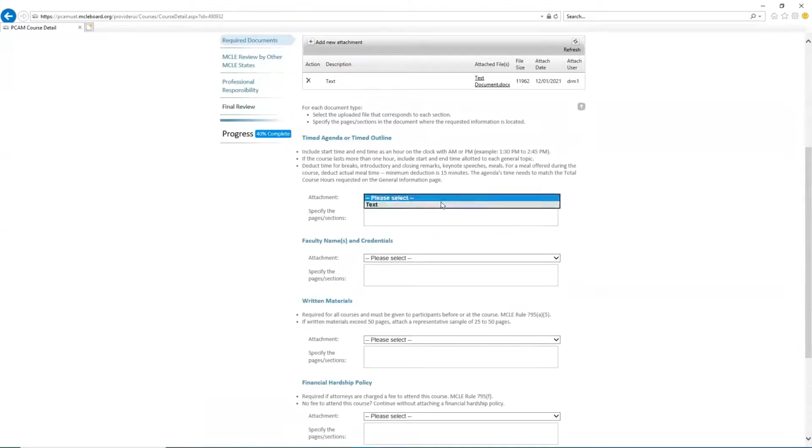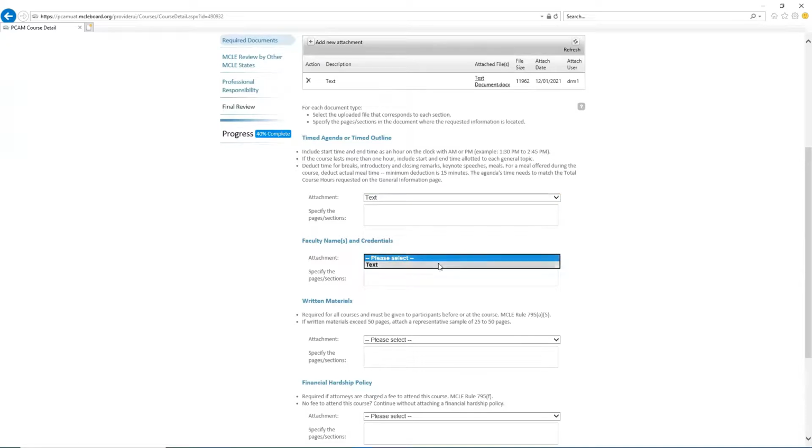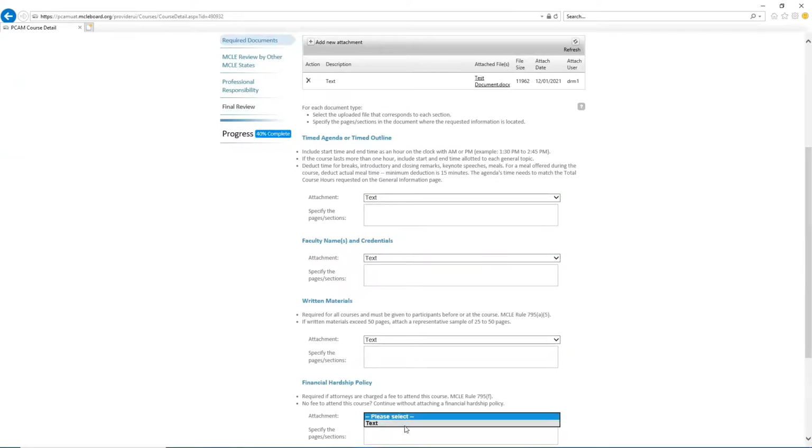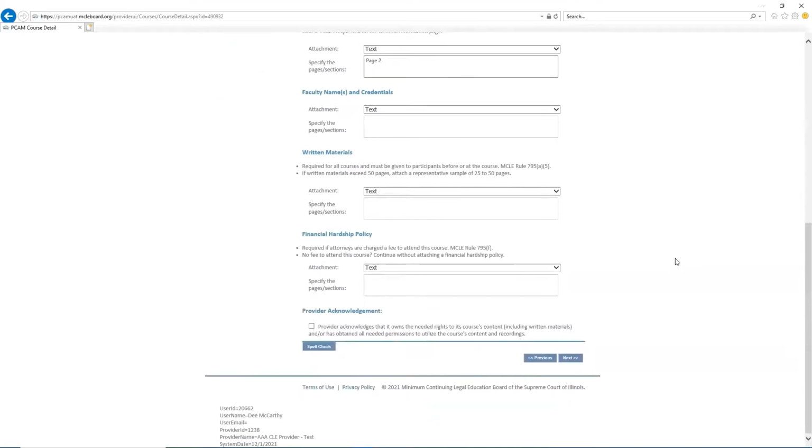Once all your documents are loaded in the top box, you may now begin assigning them to the appropriate headings down below. If there are specific pages you wish to review or to reference, you may list these in the box below the attachment heading. The final question on this page is the provider acknowledgement. After checking this box, click the Next button to continue.